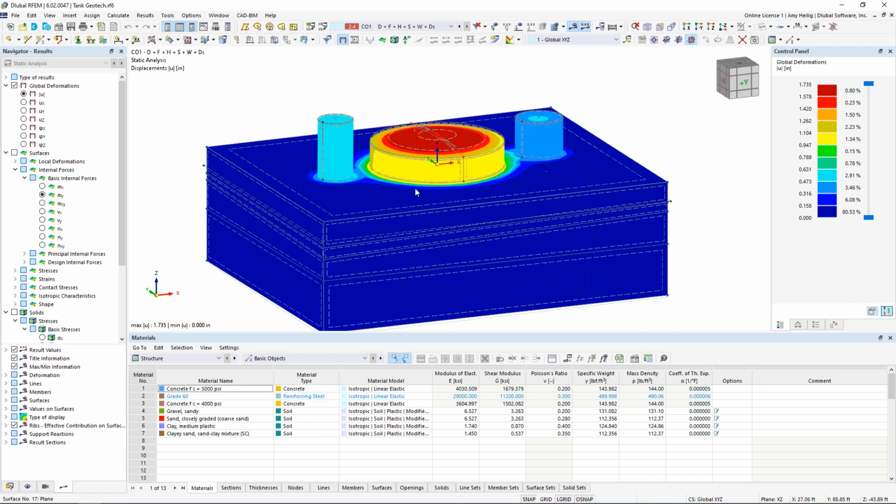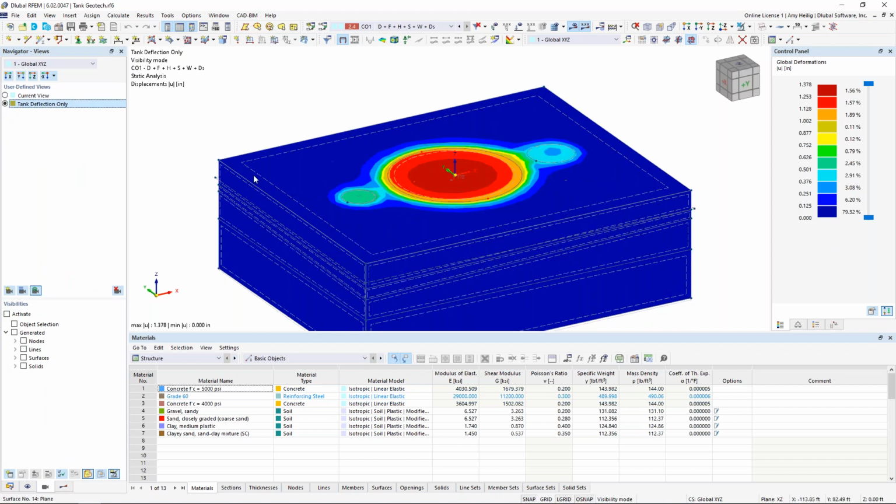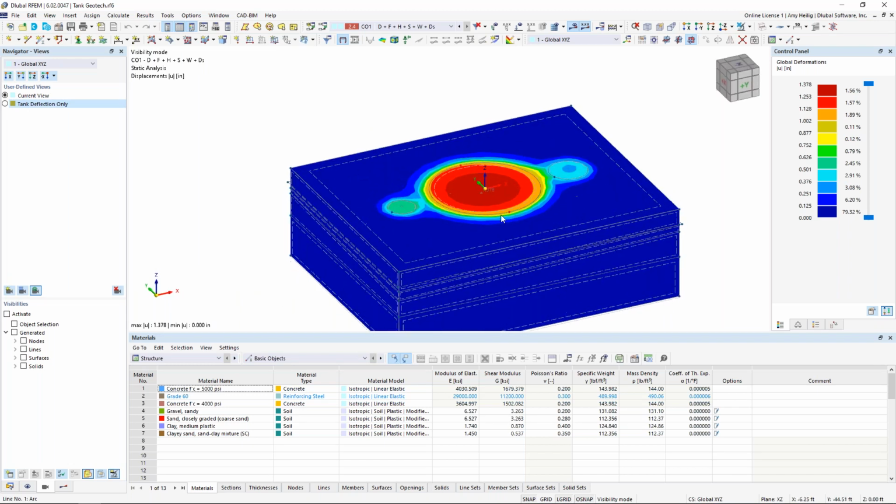So I'm really more interested to see what's going on at the foundation level. Well, I created an already defined view here for my tank deflection. So my tank is still existing here. I just went ahead and hid it in the background.